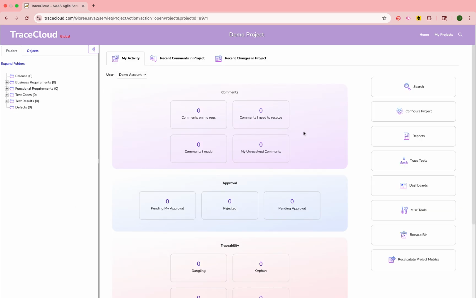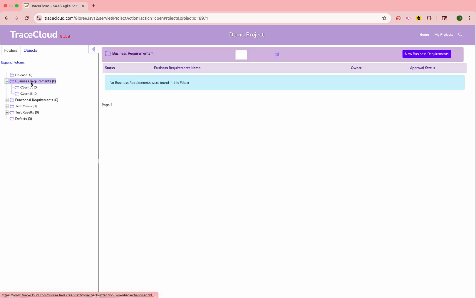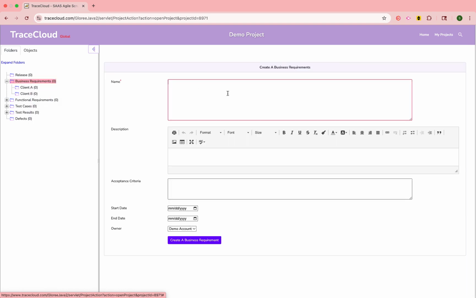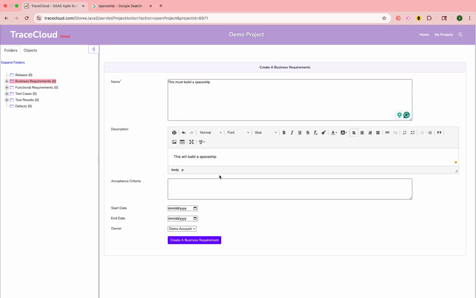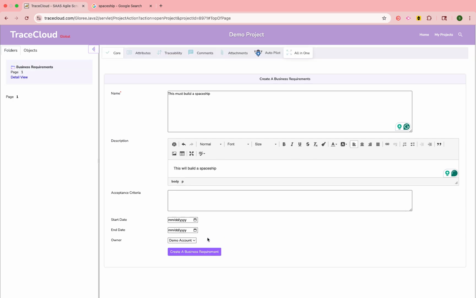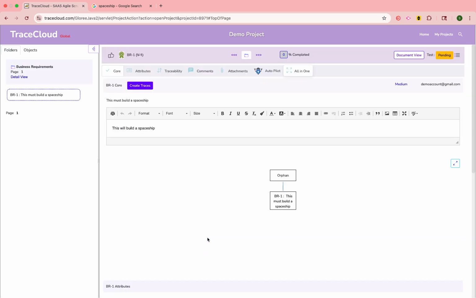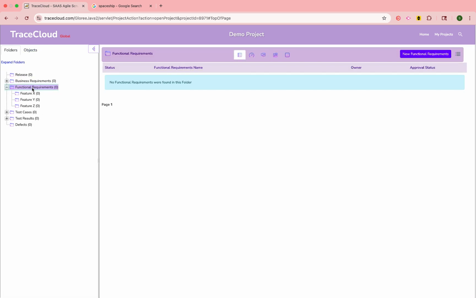To get started, let's right-click on the Business Requirements folder and then select Create Object. For example, let's say I want to build a spaceship. Once I hit Create Business Requirement, I'm going to see this little screen pop up that shows me the contents of my business requirement. And now let's add functional requirements.